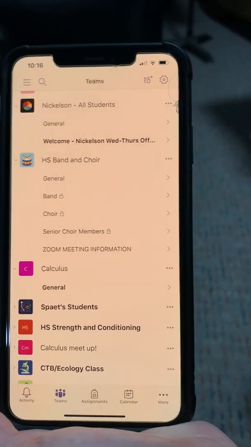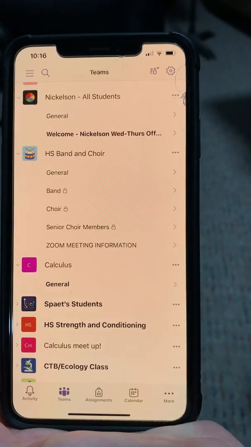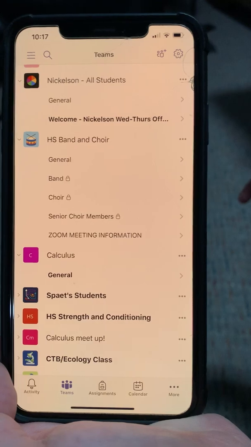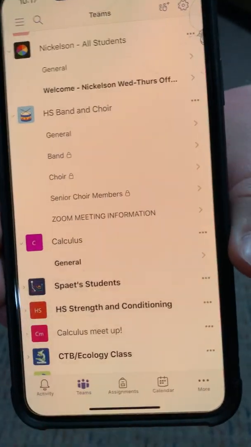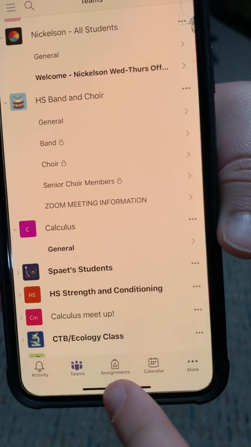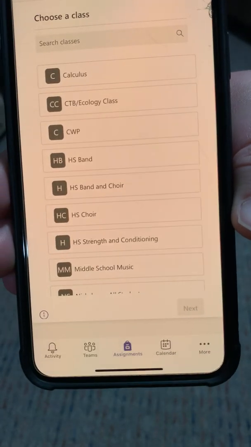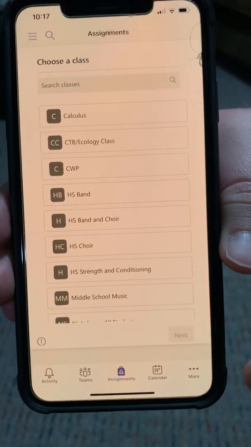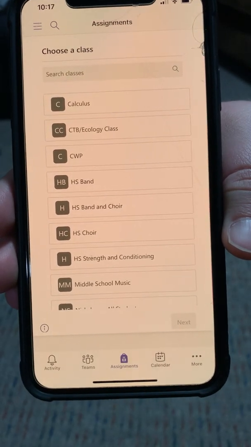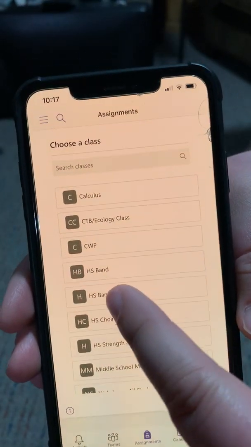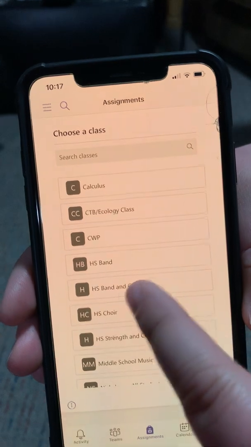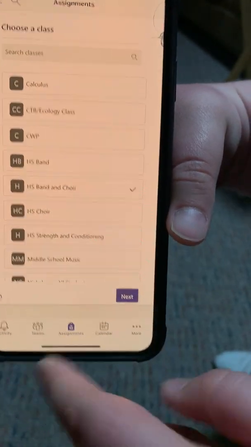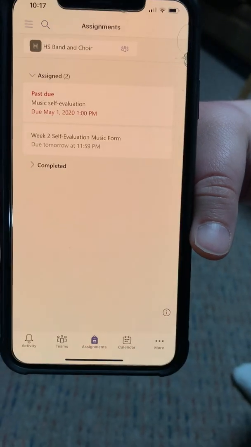Okay, I think that's pretty much everything about the teams. The next thing you're going to want to know about is your assignments, right? You obviously want to earn a grade. So the next thing you'll do is come back down here and you have assignments right here in the middle. Click on assignments and it'll pull up all of the different classes that you're in. So then it's really simple. You just find the same class, the same channel name as the class you want. So high school band and choir is the channel that you're in. You're going to click on it. You're going to hit next.